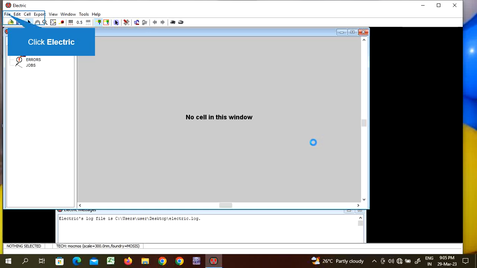In today's session, we'll see how to draw a schematic of a CMOS inverter, and we will observe the DC characteristics of the CMOS inverter, and we'll do transient analysis of the CMOS inverter. That is nothing but we will see the waveforms of the CMOS inverter. In order to draw a schematic here, I'm going to use Electric VLSI software. It's open source software, so anyone can download it and work with it.